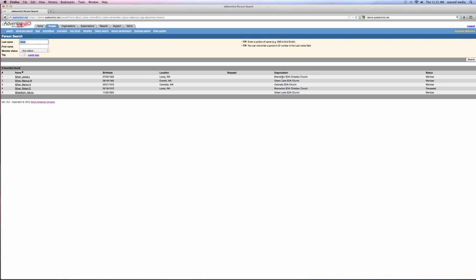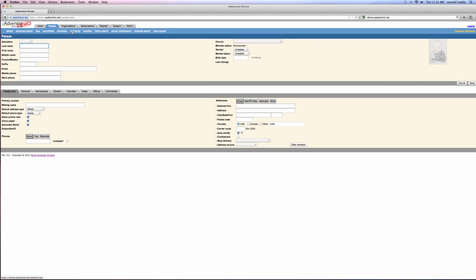Your people will only come up if they're members of your church. So if you put in Silver and no one came up at all, it's because you don't have anybody listed as Silver in your church. So we're going to say, okay, Julie Silver is not a member. So we want to add her, which will be under the new family tab. This is where you put in all the information for a new person that's coming as a member to your church. So we're going to put Silver.